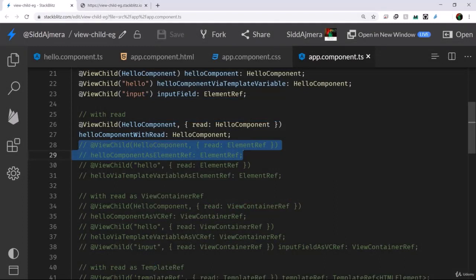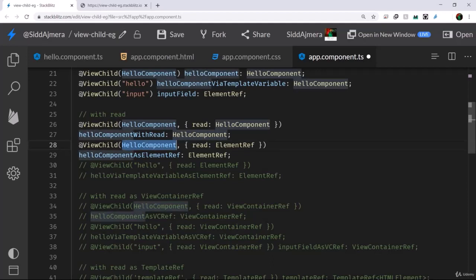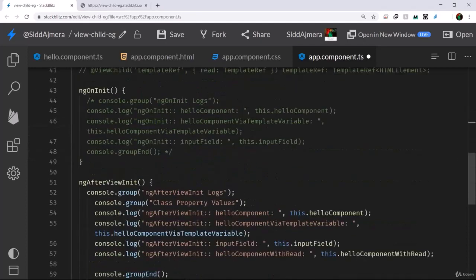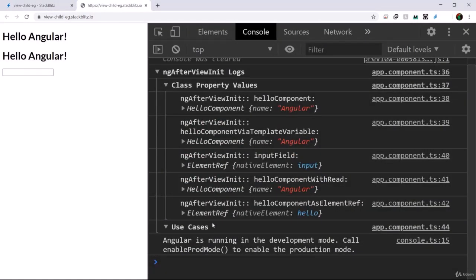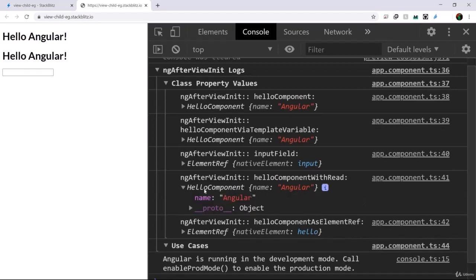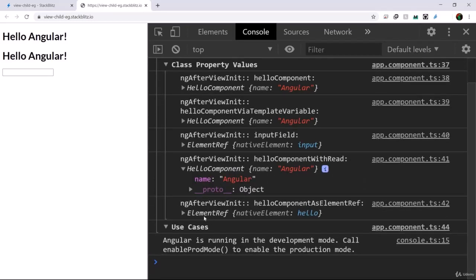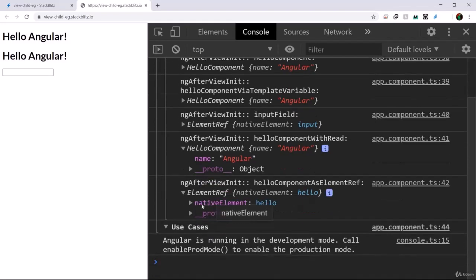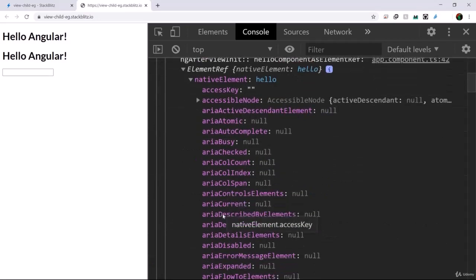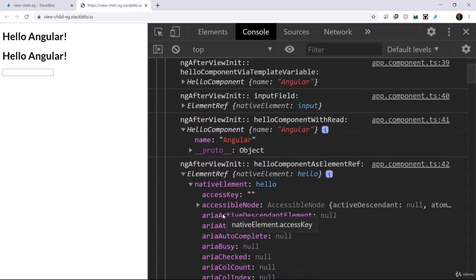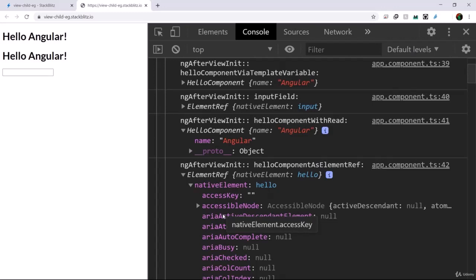Next up, we can read the hello component as an ElementRef as well. That's exactly what I'm trying to do here. I'm specifying the selector as HelloComponent, but I'm reading ElementRef from it. If I log this to the console now, save, and go back to the application, you'll see that here I was getting the hello component, but since I read it as ElementRef, it gives me other things like this nativeElement and a few other properties that we would have on an ElementRef.